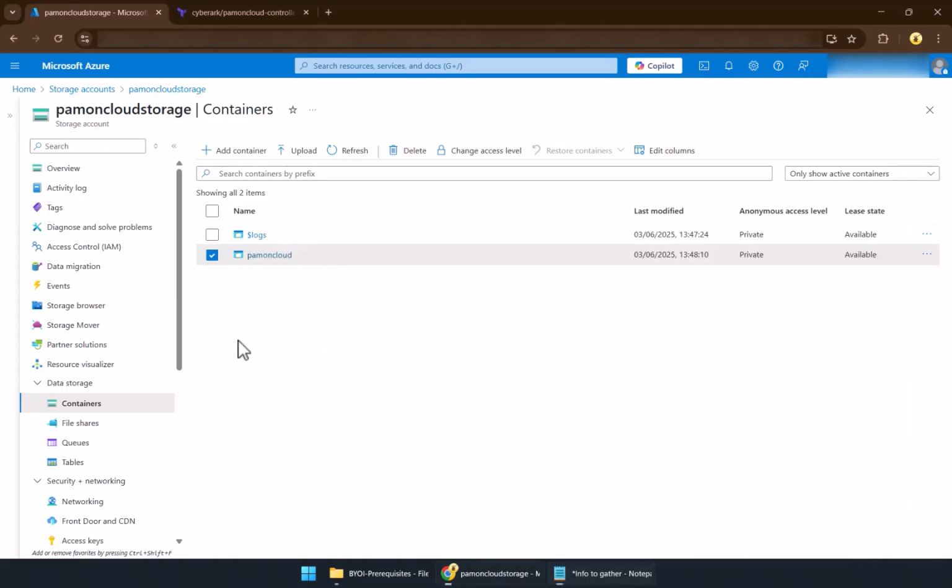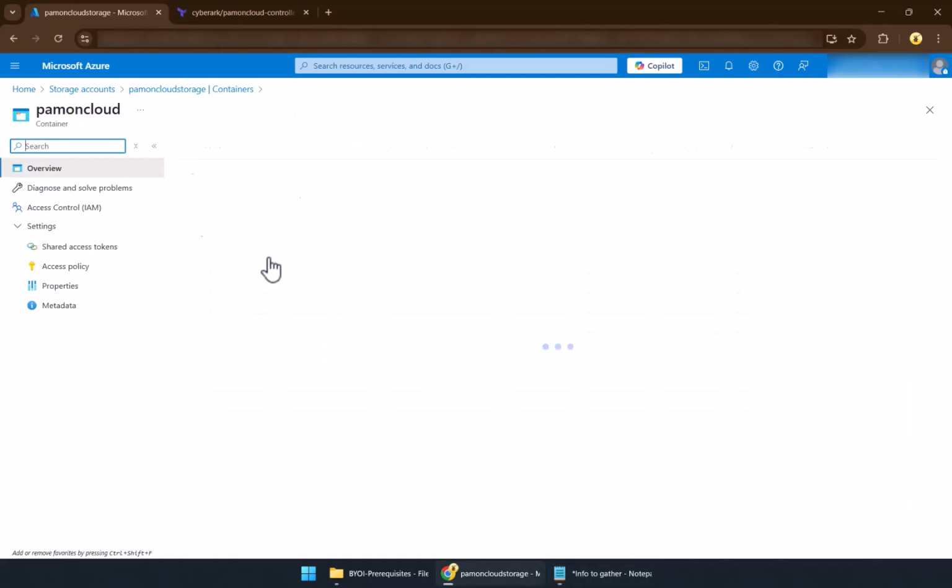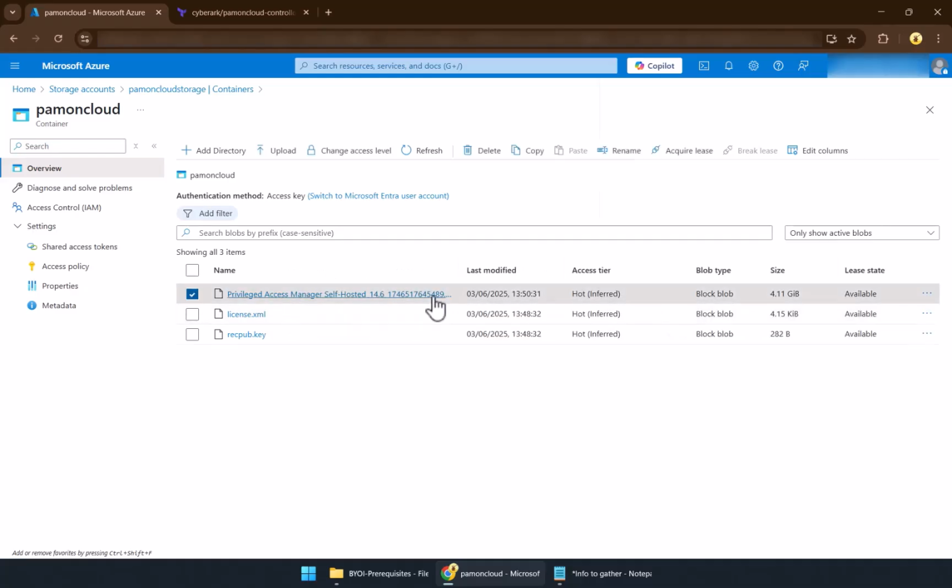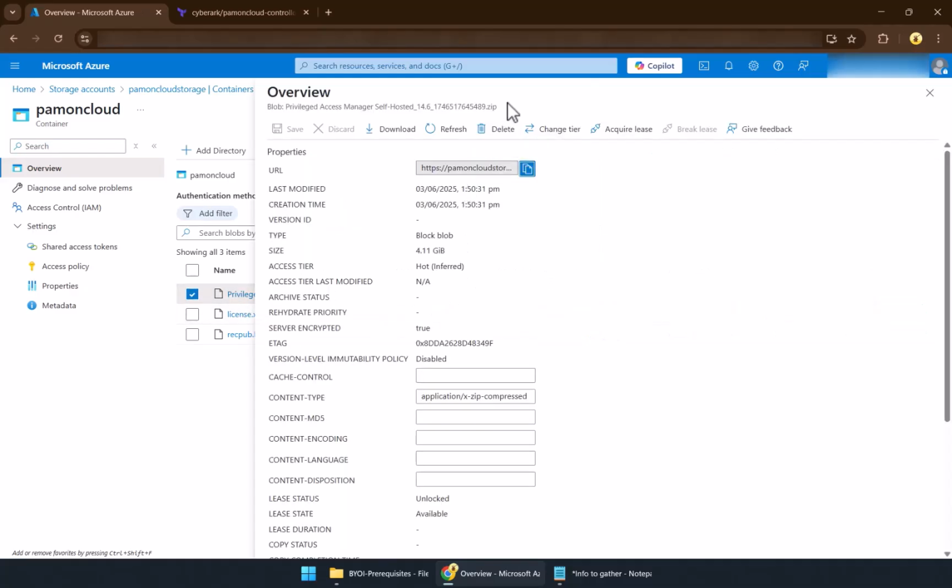After that, we'll locate the file name. Open the container and find the installation zip file. Copy the full name of that file and paste it as the value for file name.